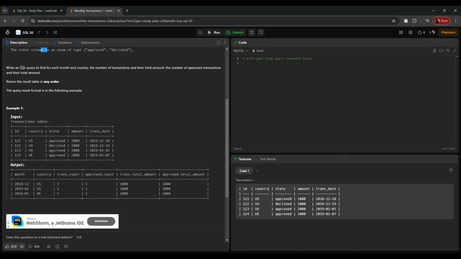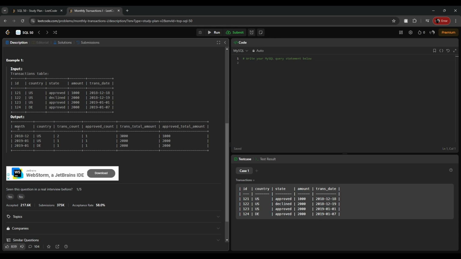So we need to write a SQL query to find, for each month and country, the number of transactions and their total amount, and the total number of approved transactions and the total amount. Okay, so we need to group the data on the basis of the month and country, and we need to find the total number of transactions happened and the total number of approved transactions happened, as well as the total transaction amount and approved total amount.